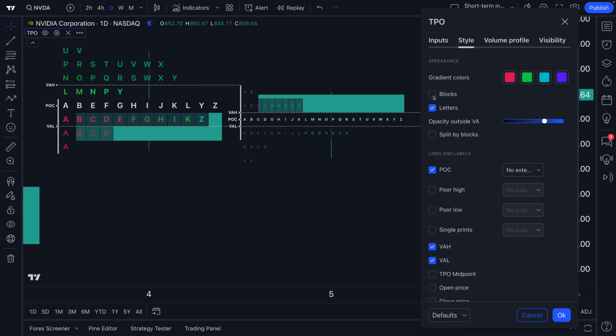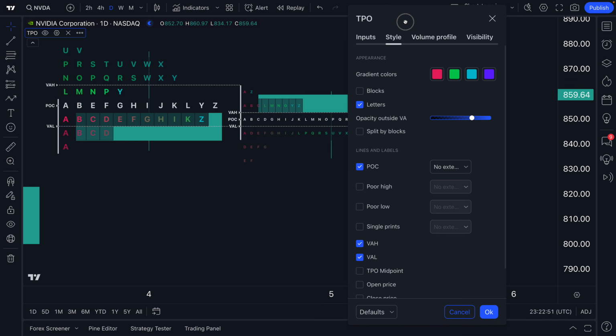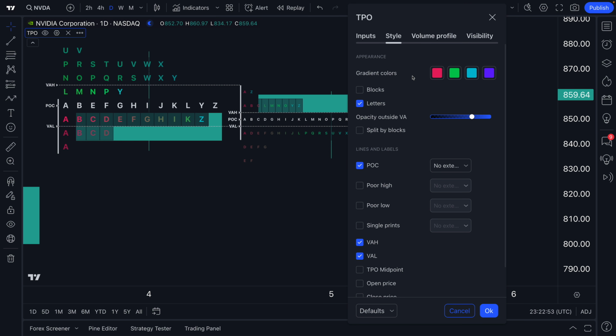Oftentimes, traders will use just the letters because now you can see the candle. So we see a full day of trading as a candle. And if we read the letters correctly, we can see how price was moving as the day went on and which price levels attracted the widest ranges or maybe the tightest ranges. It gives you a view of both options.